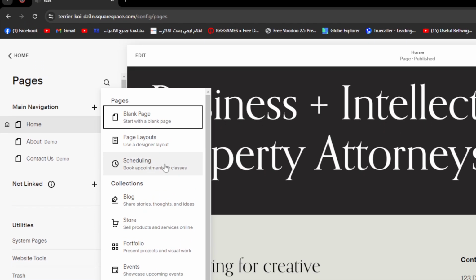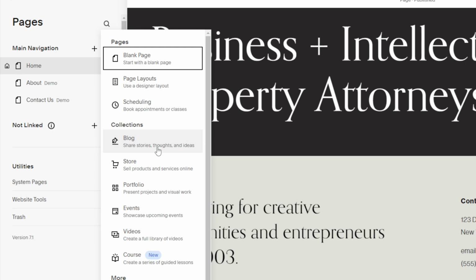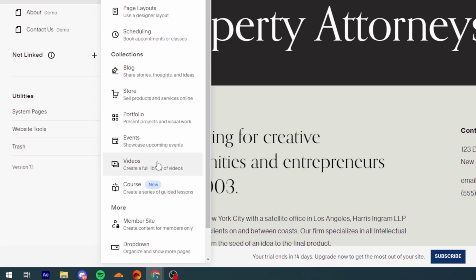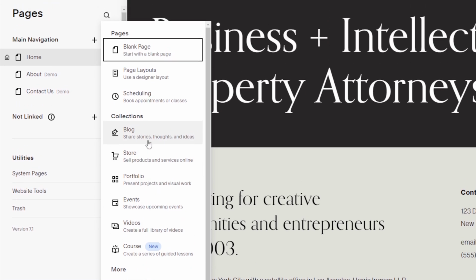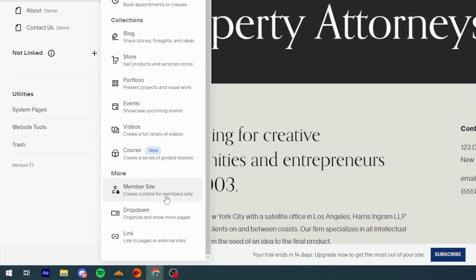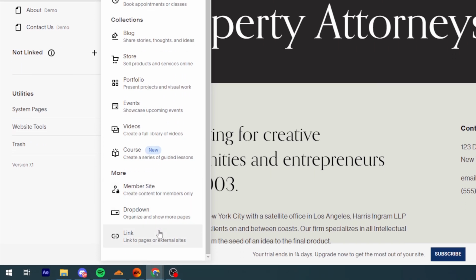There are also the collections. There is blog, store, portfolio, events, videos, and courses. Blog is mainly for sharing stories, thoughts, and ideas, obviously. Store, if you're willing to sell products, digital products, physical books, etc., you'll be selling them through the store. Portfolio is just to present projects and visual work. Events to showcase upcoming events. Videos to create a full library of videos. And courses, basically to create a series of courses and lessons. We also have more: member sites, drop down, and link.